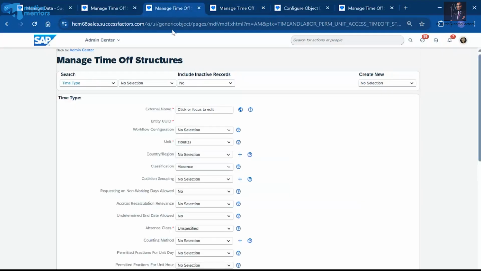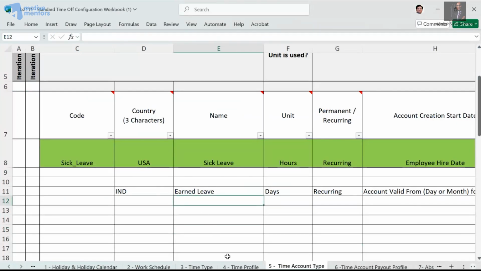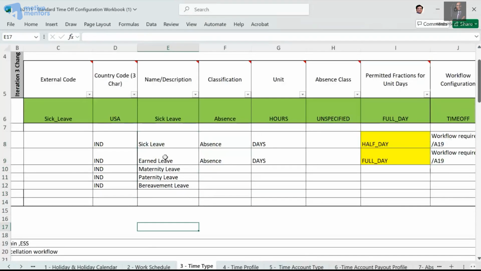Okay, now let's go ahead with the time tab. Let's say here we have the time types in the system that we created: sick leave, earn leave, maternity leave, paternity leave, and bereavement leave. So let's create them one by one. Let's talk about the earn leave.